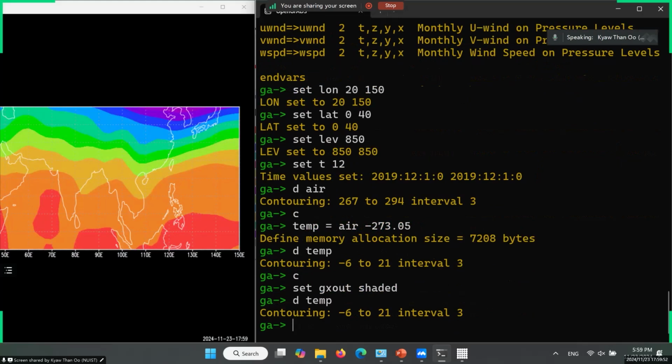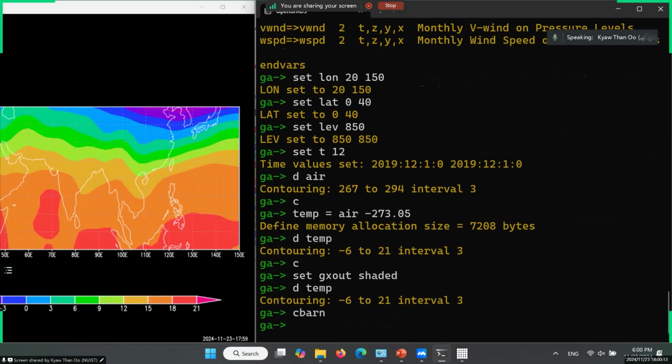Now it is color. For color, how to display? C bar or C band, right? I prefer C band, but it is nice. Okay. C band. Okay.